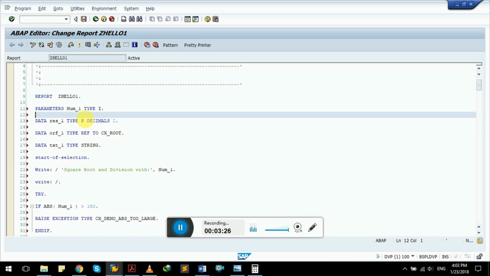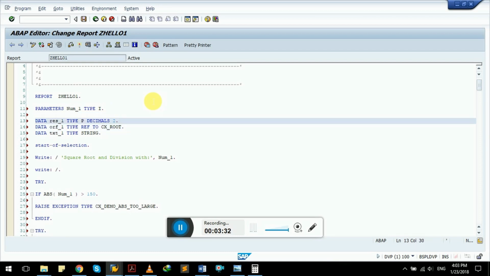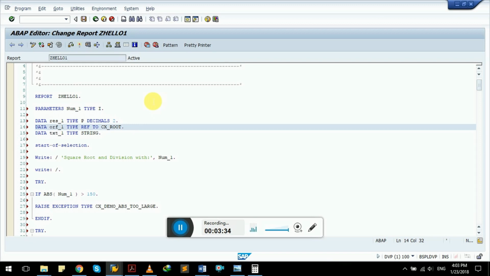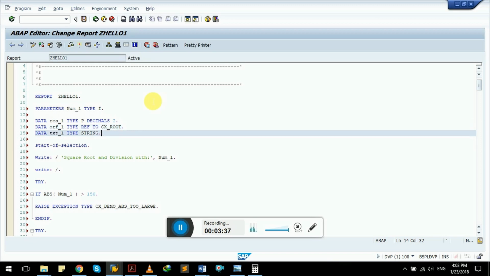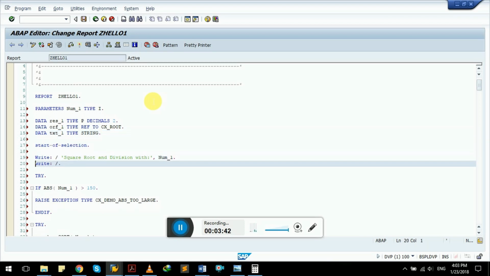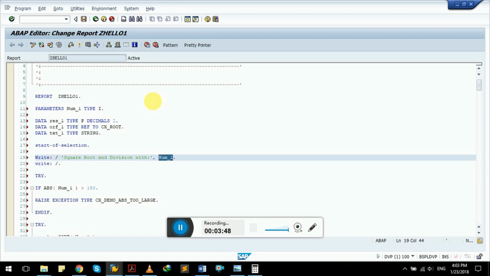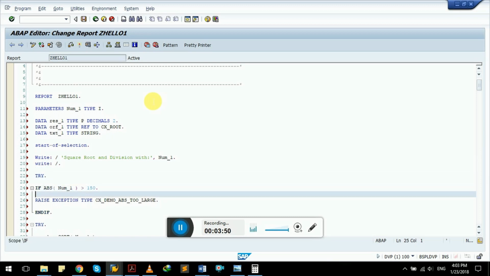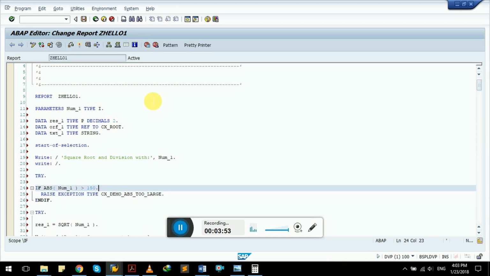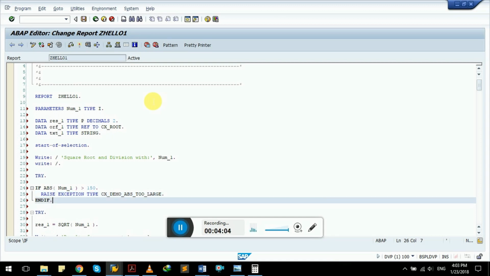So we have one parameter of type integer, and we have 3 data types. One is type P with 2 decimals. This one refers to the exception class CX_ROOT. This is a string type variable. Then the start of selection. We are getting input from the user in this parameter, and we have taken its absolute value. If the number is greater than 150, raise exception demo_abs, CX_DEMO_ABS_TOO_LARGE. The absolute number is too large.